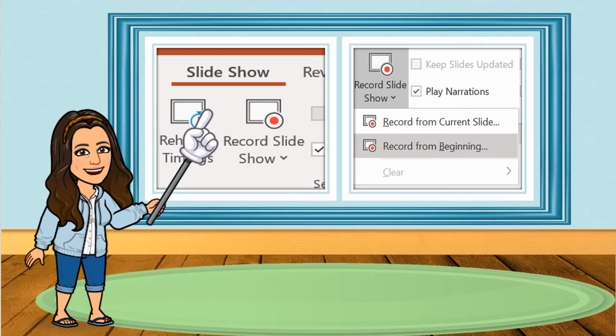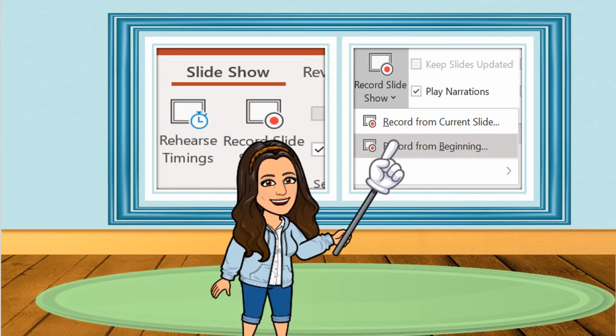Once you already have a presentation ready to go, you are going to click on the bar at the very top of your PowerPoint where it says Slideshow. Once you click on that, you are going to see that it says Record Slideshow with a red circle. That is what you will click first. Once you have clicked that, you are going to want to click on Record from the beginning. This way you can start from the very beginning of the PowerPoint and just continue moving from slide to slide.